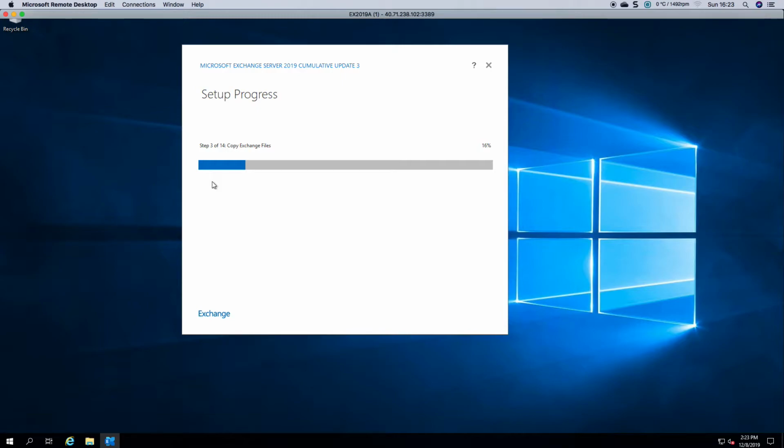This is now step 3, copy Exchange files. It normally sits on 16% for 15, 20, 30 minutes. Don't think that the installation has failed, right? It's just got a lot of files to copy. I mean, this is a 7 gig ISO, so you can imagine there's a lot of files that it's got to copy in the background. And then you'll see it'll jump from 16 to 20, and then from 20 it'll sit again, and then eventually it'll just be on 90, then 100, and then it'll carry on.